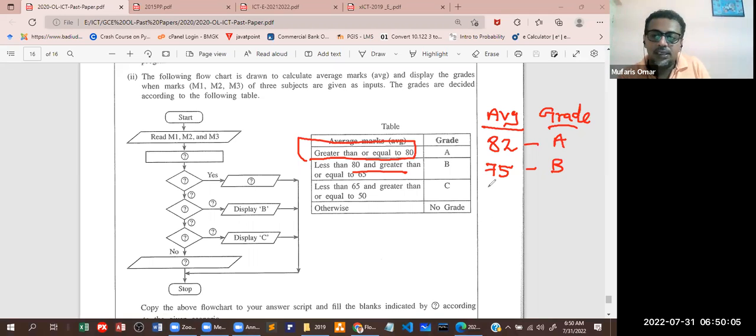If the average is something around, let's say, 53, what should be the grade? C. 53 is C. Okay, that is how you have to assign the grade.